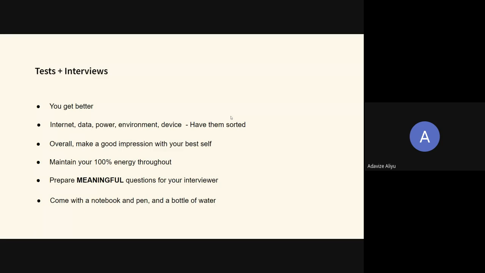Then prepare meaningful questions for the interview. Basically, there are template questions online, but you want to ask something that would show that you did your research. If you're asking about the work culture, you want to ask something in depth that the interviewer would relate to, because they also want you to like their company. While they are hoping to like you, they want you to like their company and come and work with them. So your question will show how interested you are in the company.